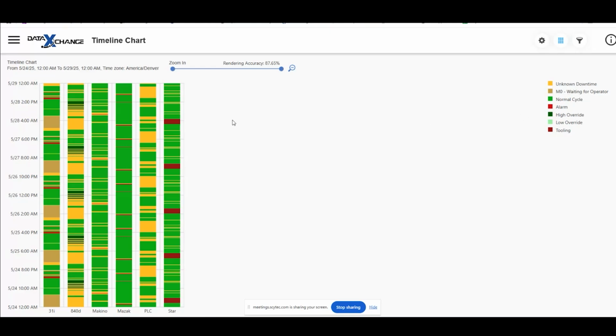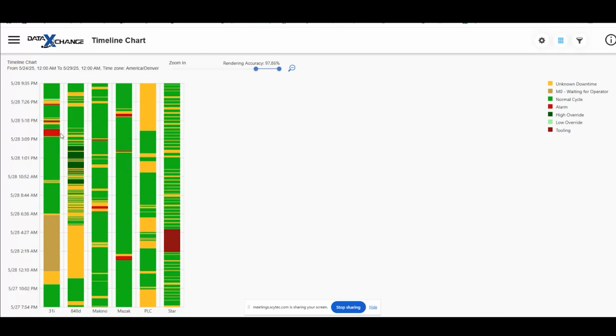So let's say we want to get a better view of a specific period of time that we are looking for. We have our entire week that we see here, but let's say we wanted to drill in a little bit further and see a specific day. You can select an area of time, and then you can zoom in there as well.